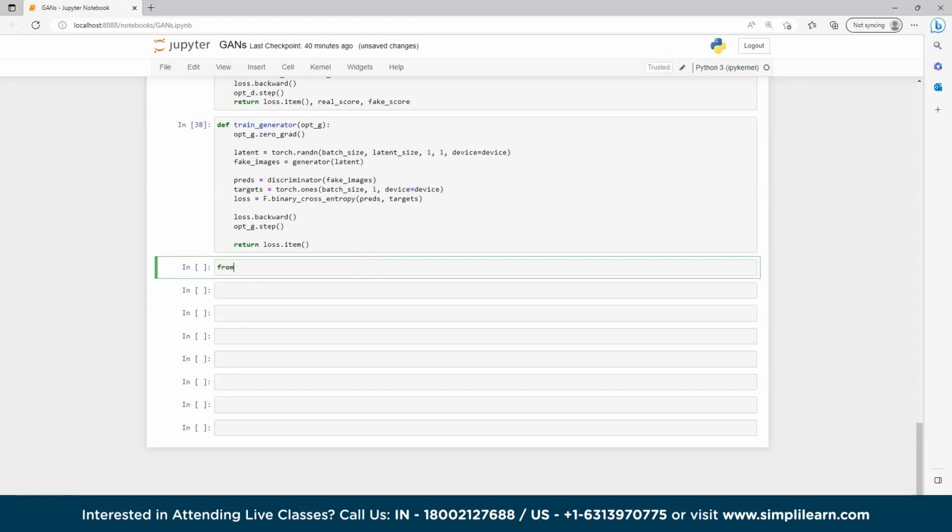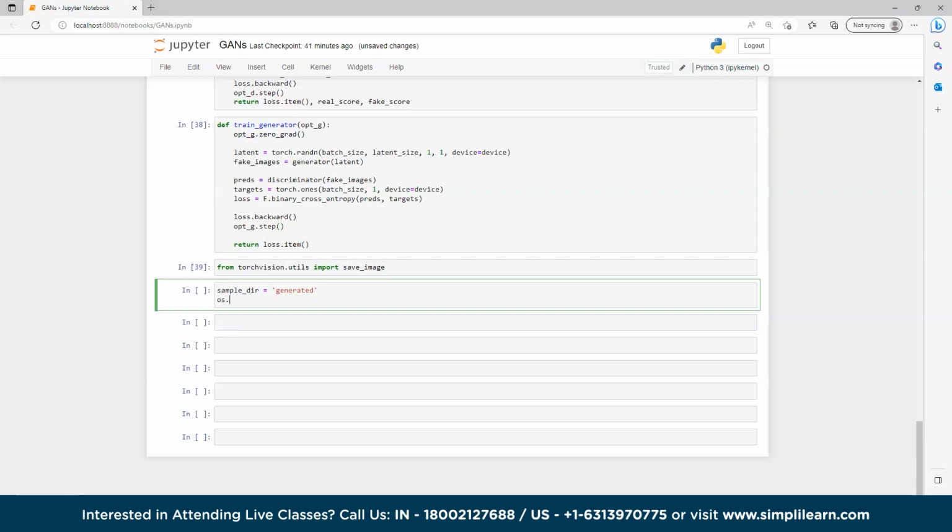So here I will write from torchvision.utils import save_image, and here I will write sample_directory equals to 'generated'. And os.makedirs(sample_directory, exist_ok=True).